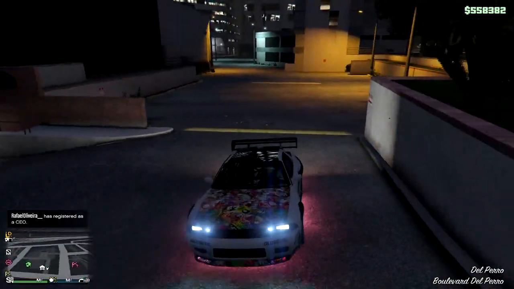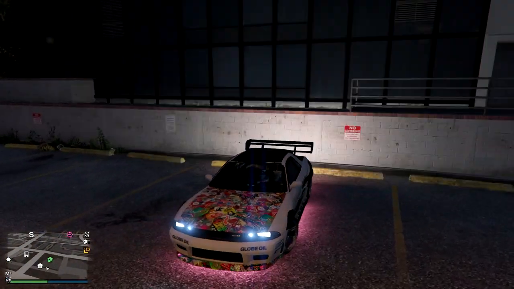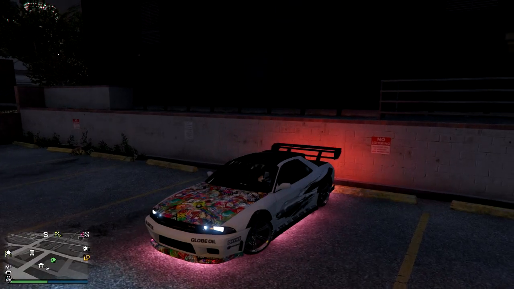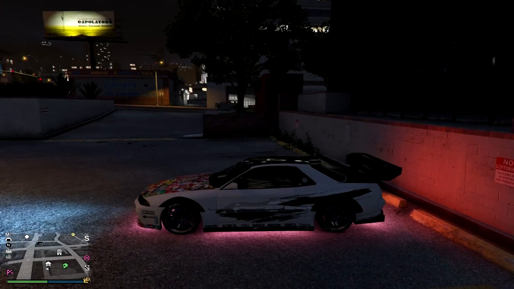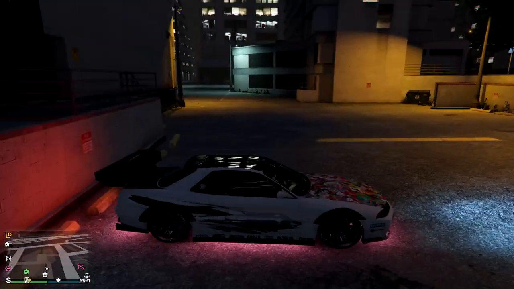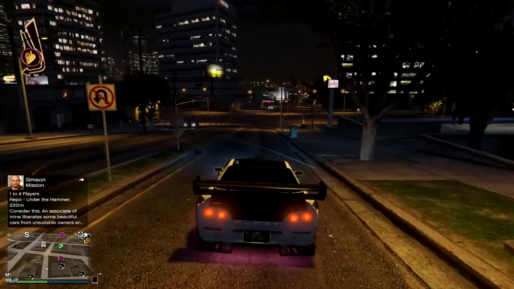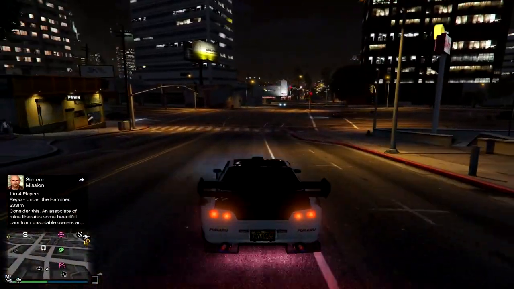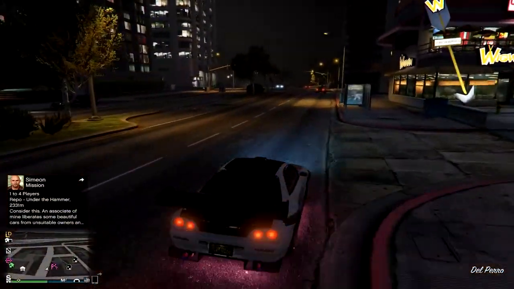Okay, so this is me in my car, my Nissan GTR Skyline, and I'm just gonna be navigating to Self Radio. Yep, that's the same song, as you could see. So you can now cruise around Los Santos with your very own custom radio station with your own songs.